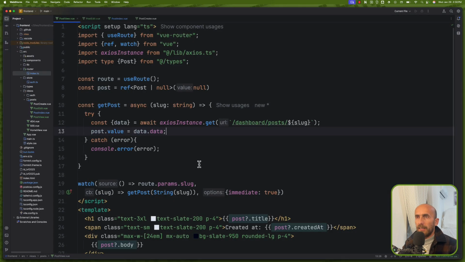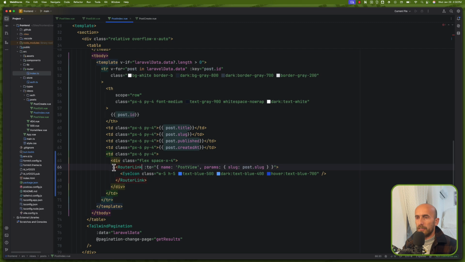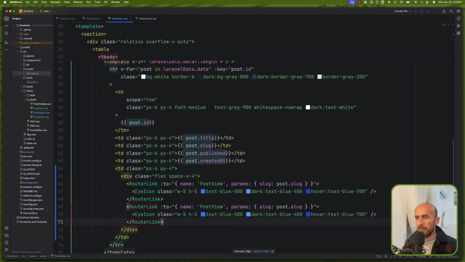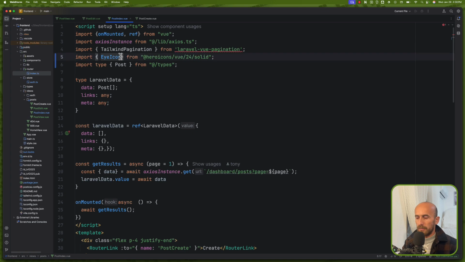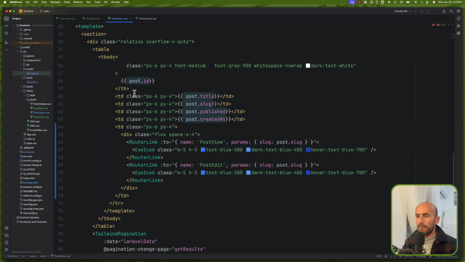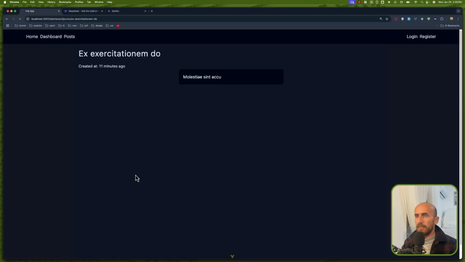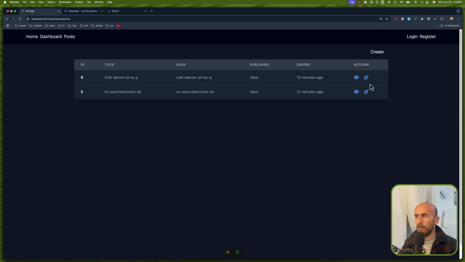Okay, let's add a link here. So on the post edit, I'm going to copy and paste this. Let's zoom it a little bit. Let's change the name to be post edit. The params is okay. I'm going to choose another icon for the edit. So here we can choose the pencil square icon and use that icon in here. So pencil square, and we can go back and see. Yeah, now we have the eye and the pencil square.